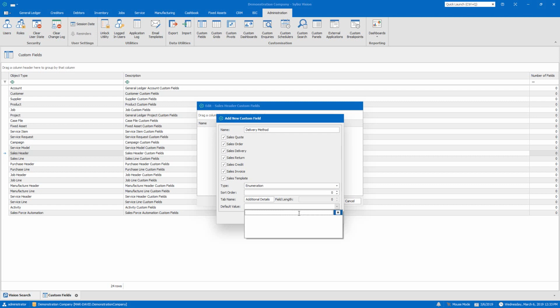We'll be putting in two delivery methods for this example, truck and plane. When we tick this box here, plane becomes the default value. We'll just click OK, and then we'll set up our line custom field.